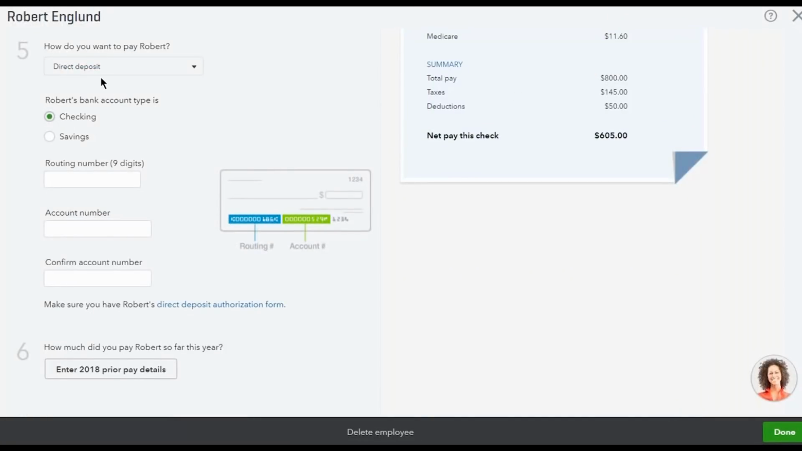Now, number 5, how do you want to pay Robert? By default, QuickBooks assumes that you want to pay your employees by direct deposit. Direct deposit through QuickBooks Online comes at no additional cost. It's just wrapped up in the normal subscription. Now, you can enter the employee's routing number, account number, and confirm the account number right here. You can also choose direct deposit to 2 accounts, like a checking and a savings account. We've got direct deposit with balance in the check or paper check. So lots of great options right now.